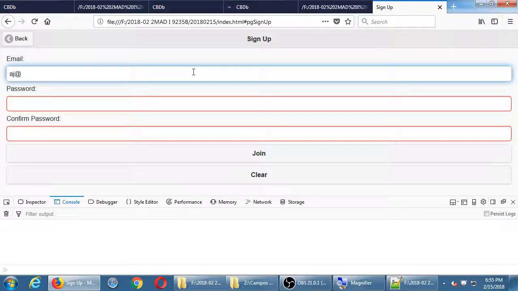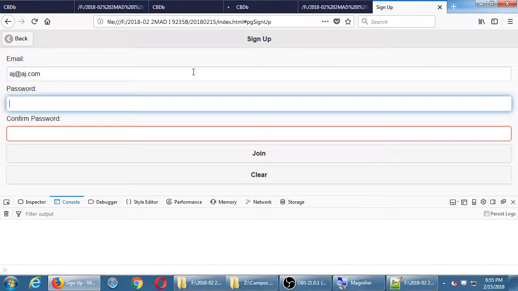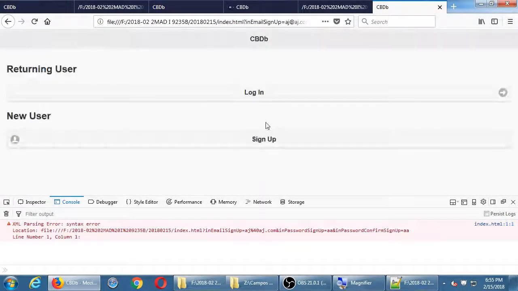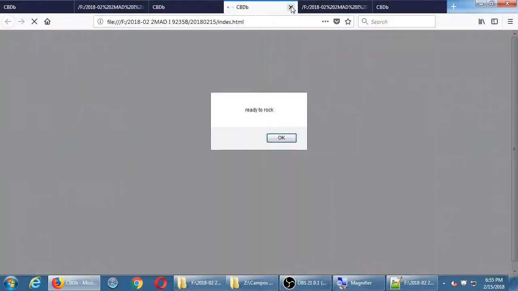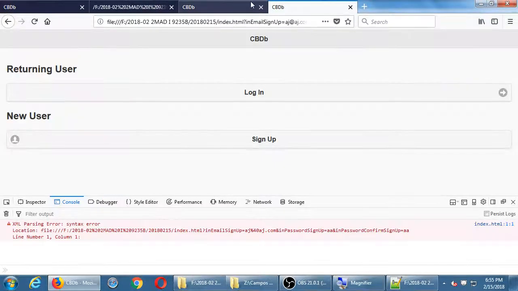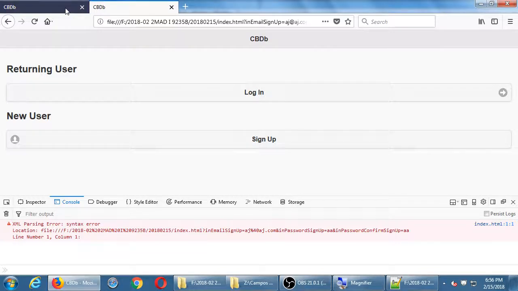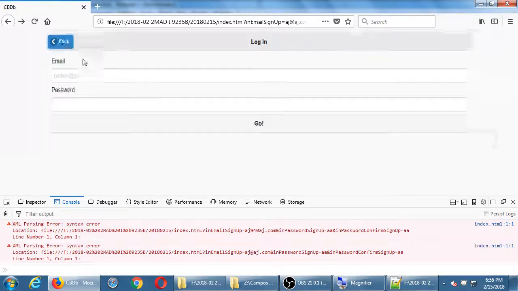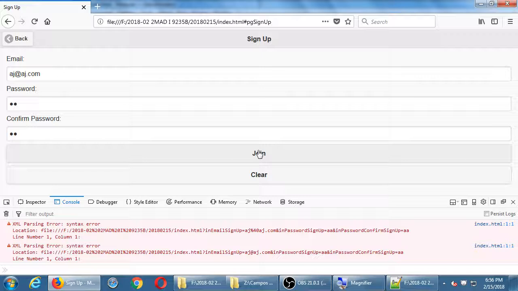Now this is going to be anticlimactic, because even if you fill that stuff in and click join, in my case Firefox is giving me an error, which I'm expecting, because technically we didn't link the button join to the code. So in my case, it's giving me these errors, which is fine. I expect that.